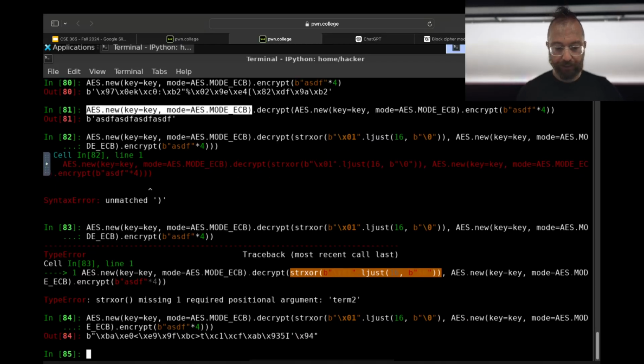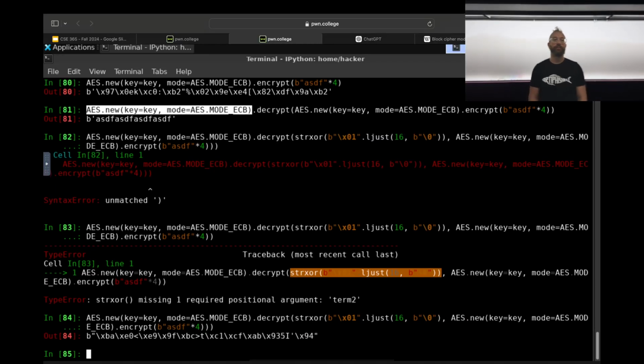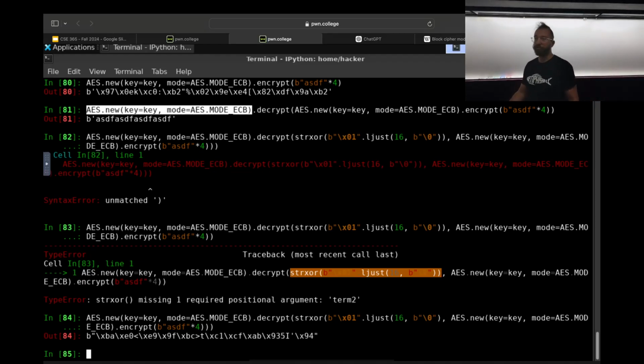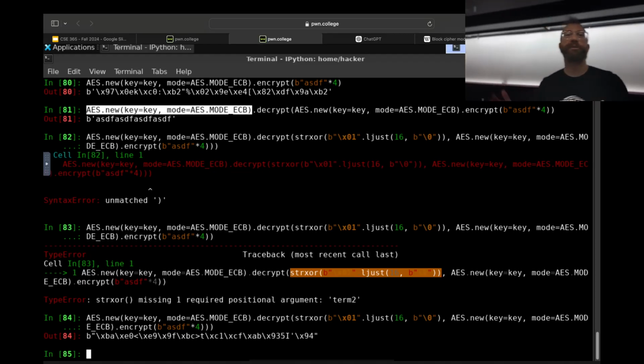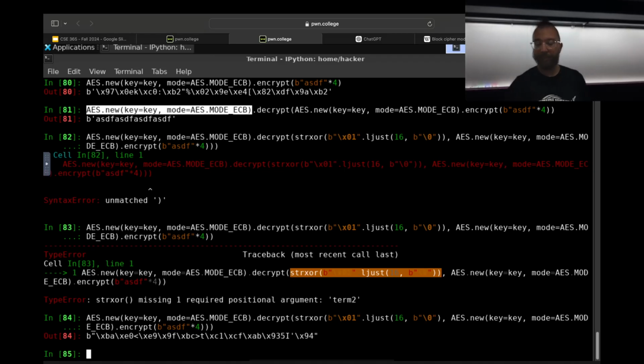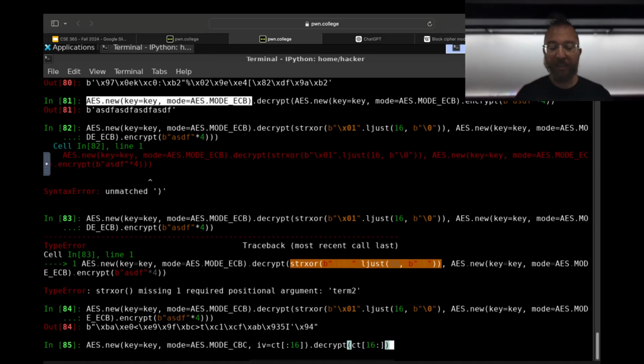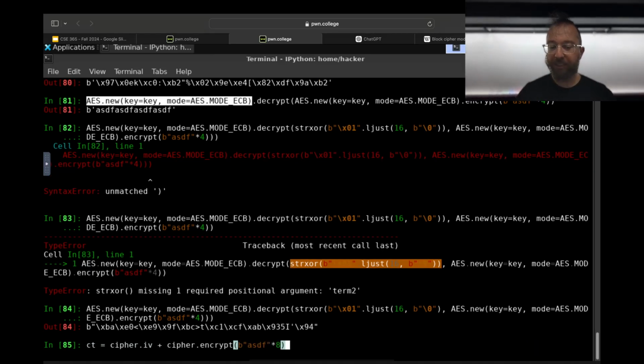Then what we get is garbage. We don't flip one bit in the plaintext. We do unpredictable random damage to the plaintext. But with CBC mode, we lose this property in an interesting way.